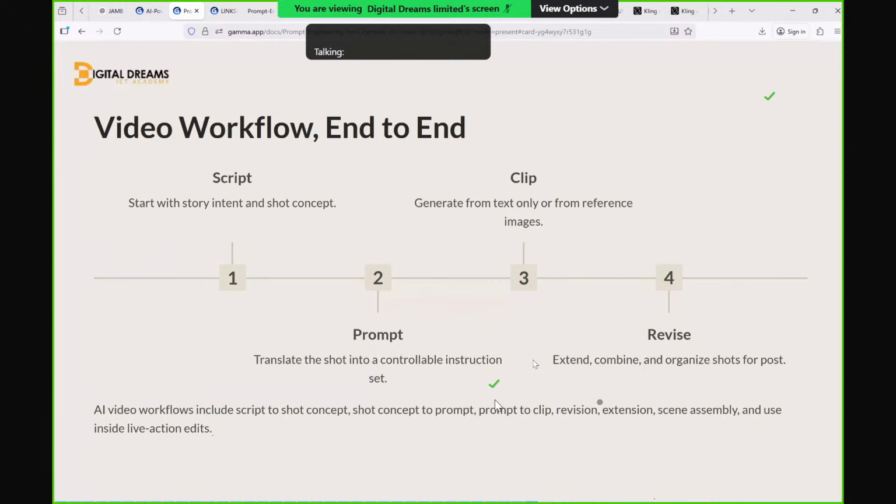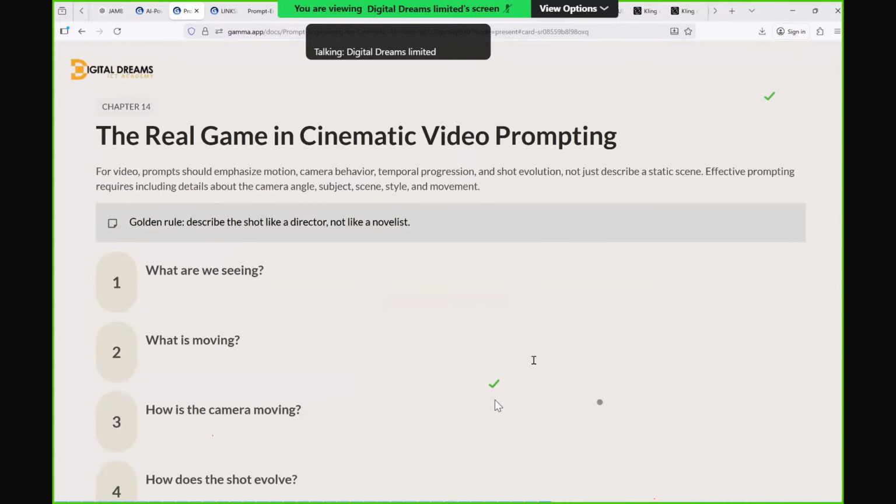Next, you do your prompt: you translate the shot into a controlled instruction set. Then you generate the clip, either from text or from your reference images. Then you extend, combine, and organize the shots in your post-production. This is how you do it. First is the script, second is the prompt, third is the clip, fourth is you revise and combine all of them. So this is the workflow you are going to follow. And we are going to use this workflow to generate an ad for Link School. We'll generate it and publish it. So you will see me follow it.